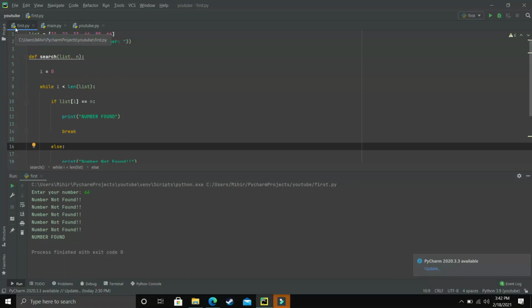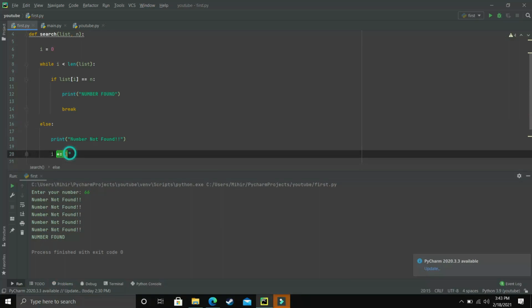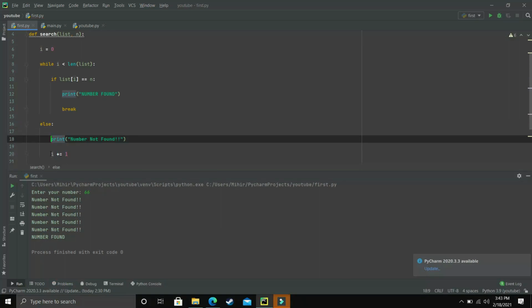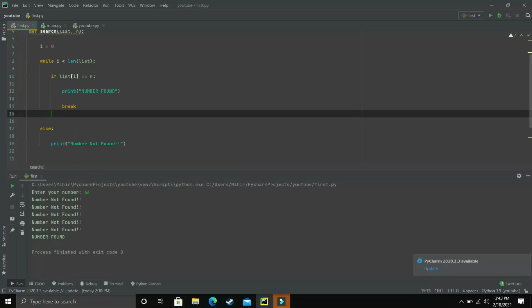So simply I'll just press backspace here. Now our else statement is outside this while loop, and this increment operator will be inside the loop, because we want to increment the value every time the loop runs. So here it is. And now when I execute this program, let's say I want to search for 66, it will simply print number found.